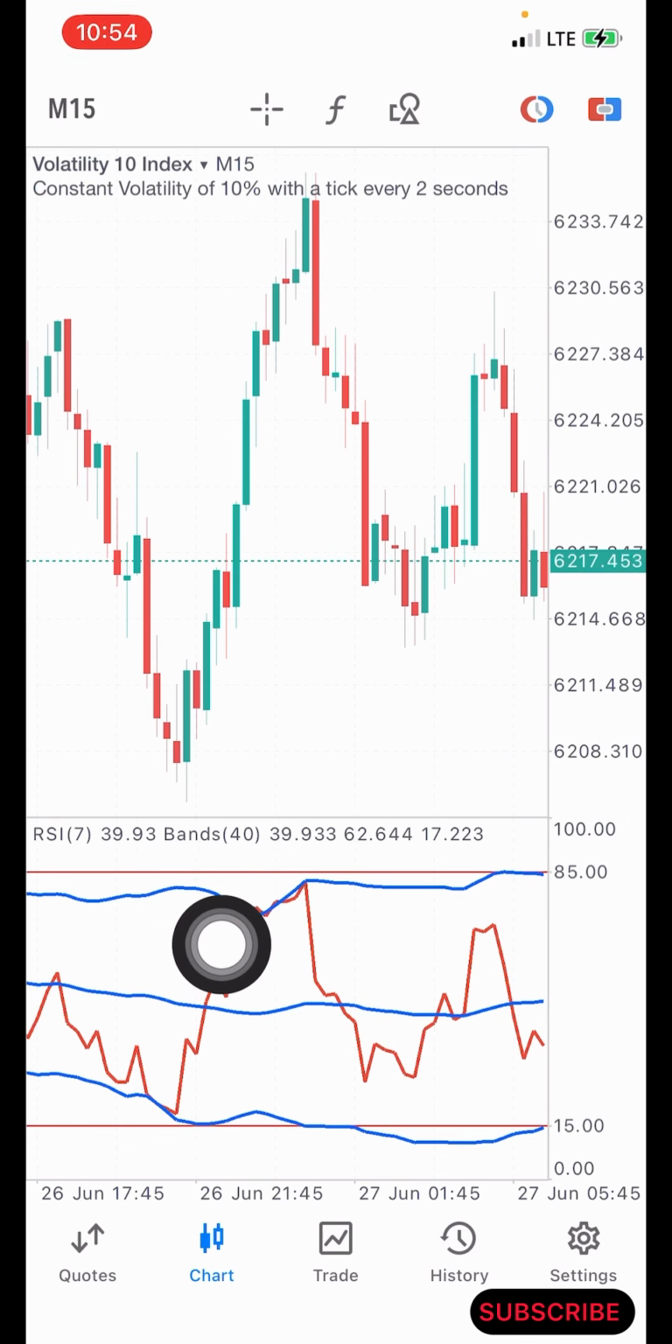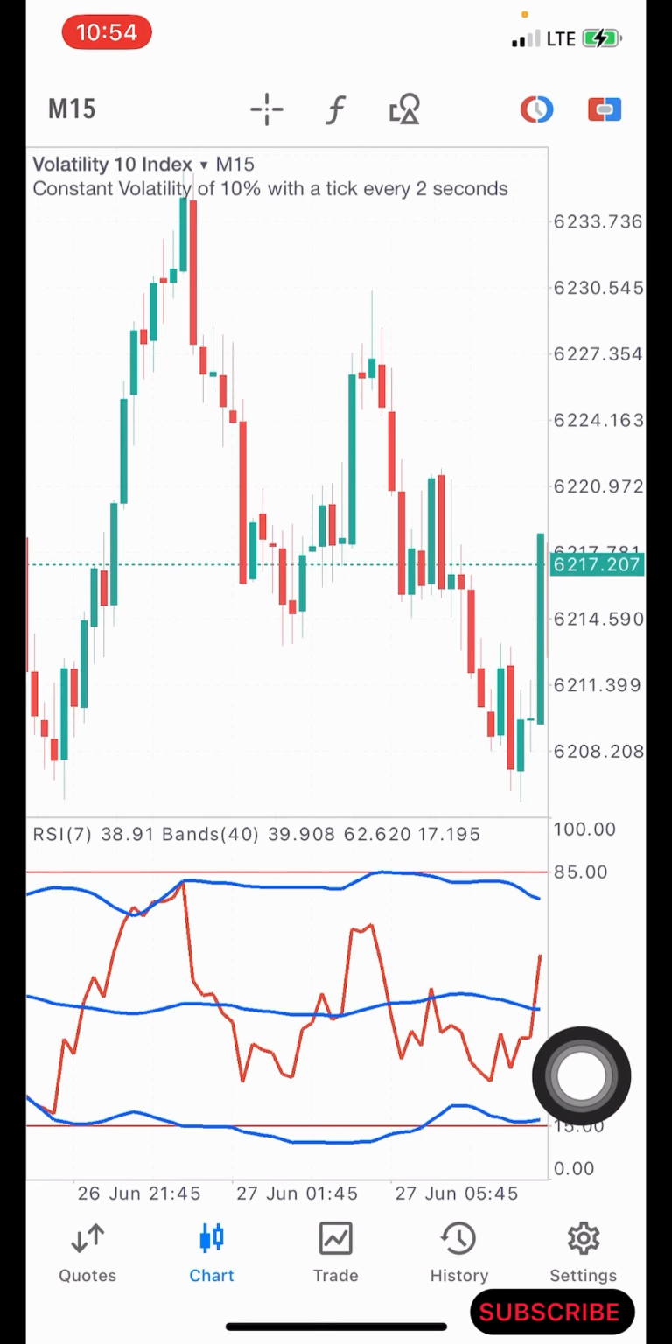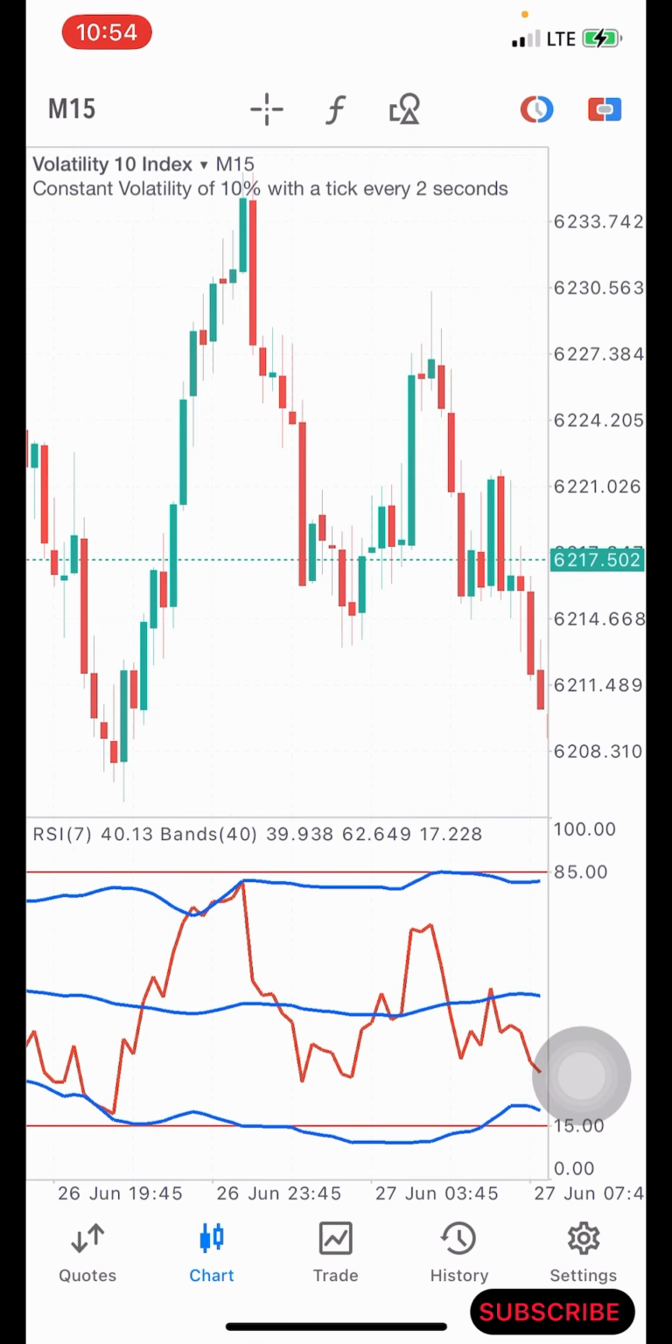Okay, because it's going to get there, but it's not every time that it will go and touch the blue line before you close the market. Okay, so it's better you play safe for those of you who are having a smaller account size. Okay, so that is how the strategy works.